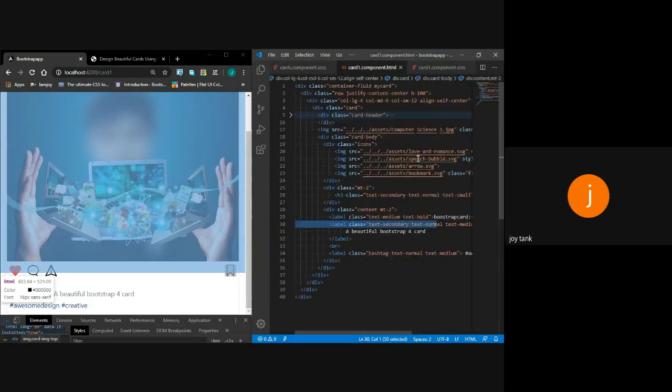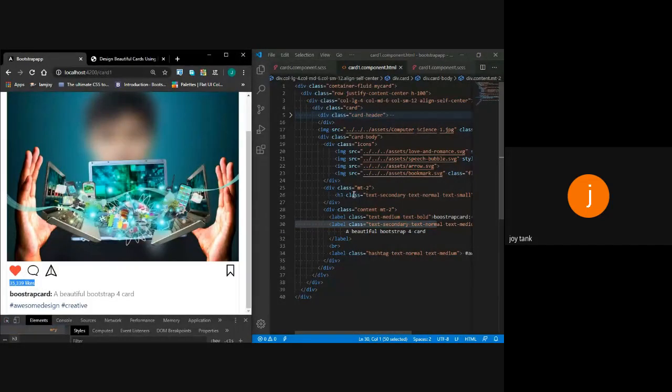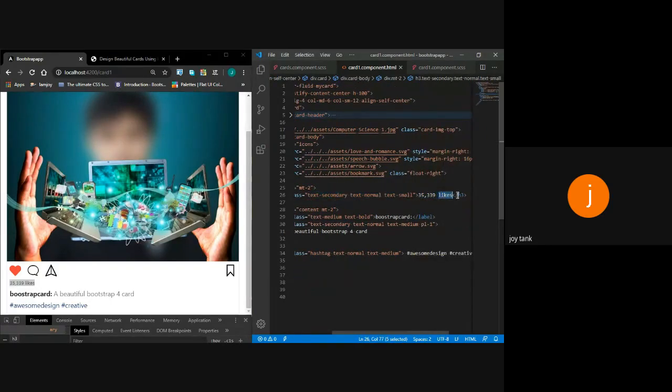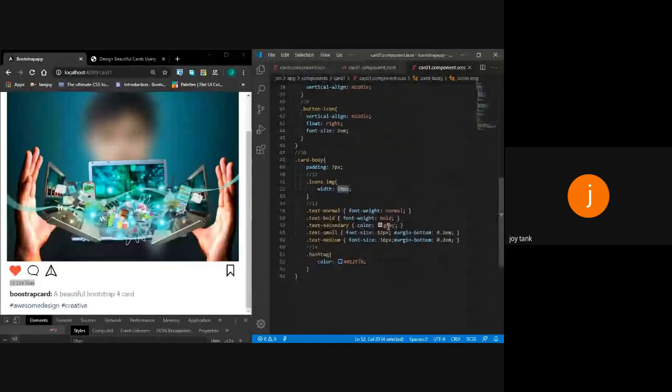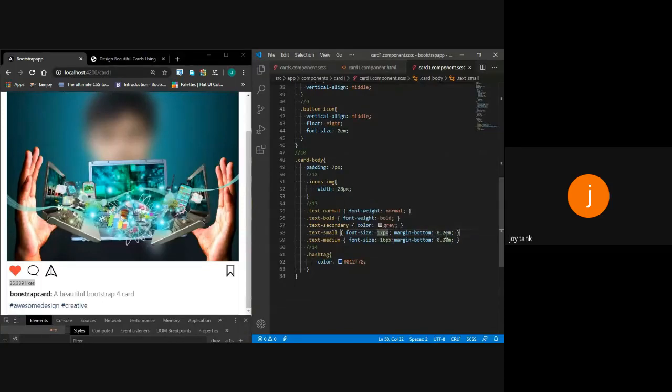Now below this I want another container, a row that indicates likes. So I've created a div container, and within this container I've wrapped text. I've set it to appear at H3 height, and I have written 35,000 likes. I have used text-secondary, text-normal, and text-small. Text-secondary makes it grayish, and text-small makes it 12px in size, with a bottom margin of 0.2em.